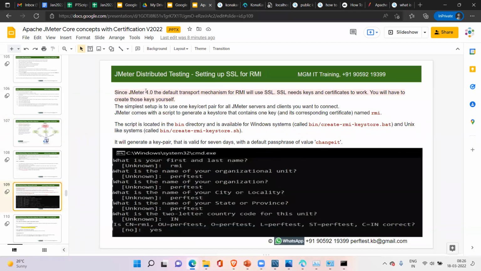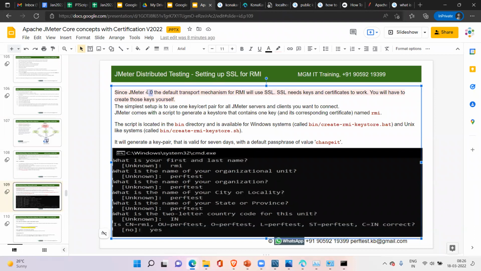Now from JMeter 4.0, means from this version, the default transport mechanism for RMI will use SSL. So if we want to remotely invoke a program on another machine from the master machine, we have to use SSL from JMeter 4.0. Now SSL needs keys and certificates to work. Is this statement clear first? Default transport mechanism for RMI will use SSL. Means to invoke a program on another machine, we have to use SSL. That's what this statement means. Is this clear, guys?